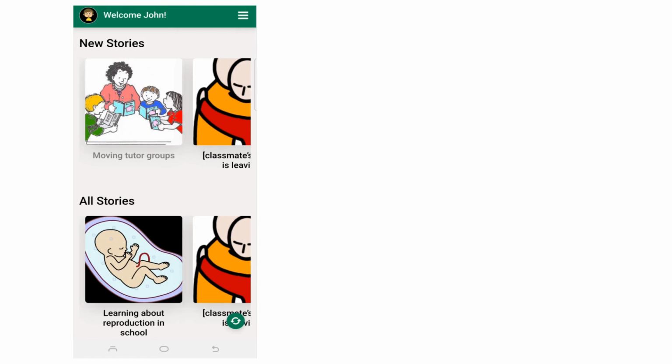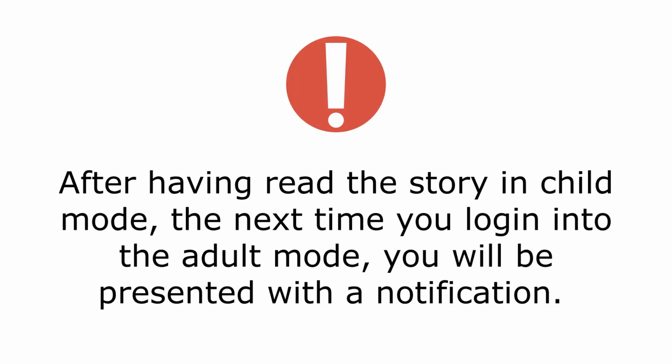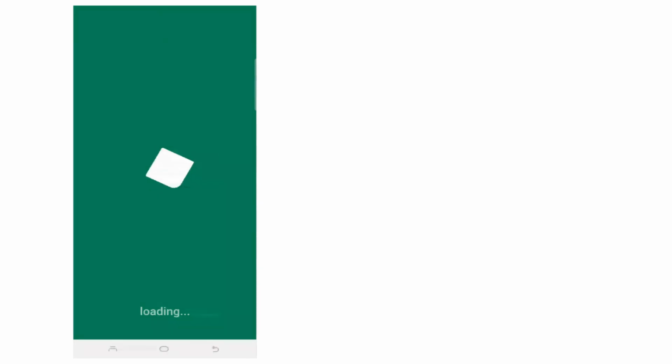After having read the story in child mode, the next time you log into the adult mode, you will be presented with a notification. This is to remind you to update the closeness to goal rating at each administration of a story. This is how it will look like.